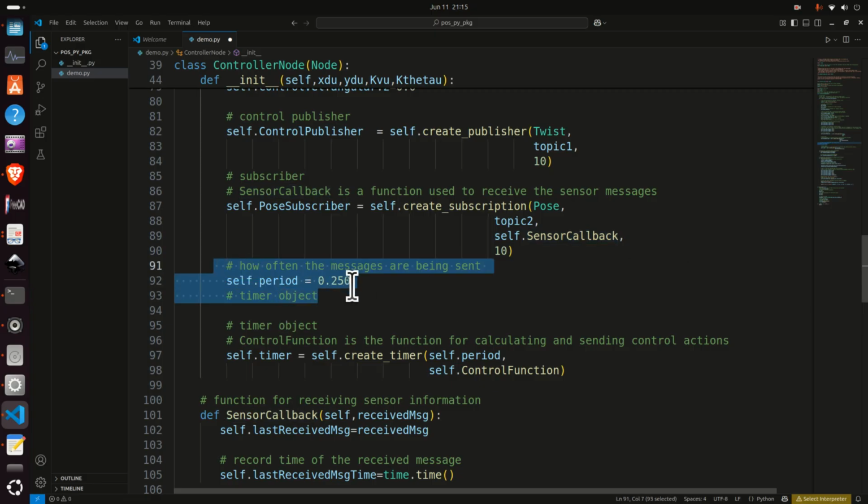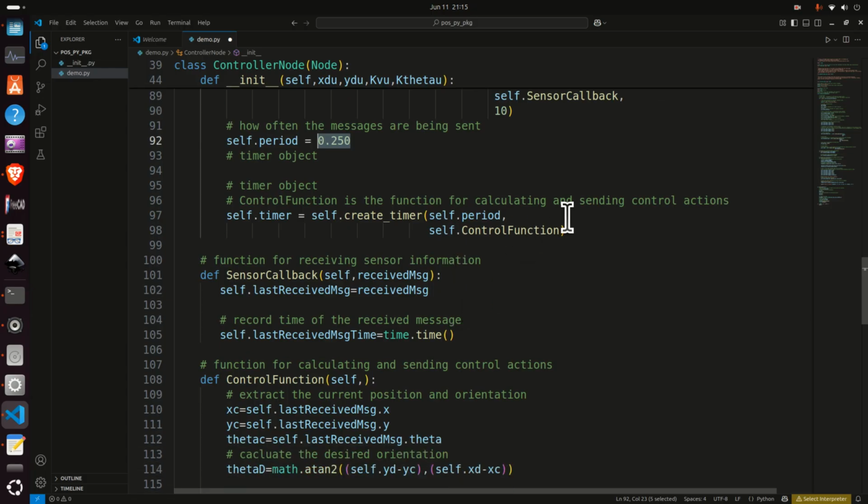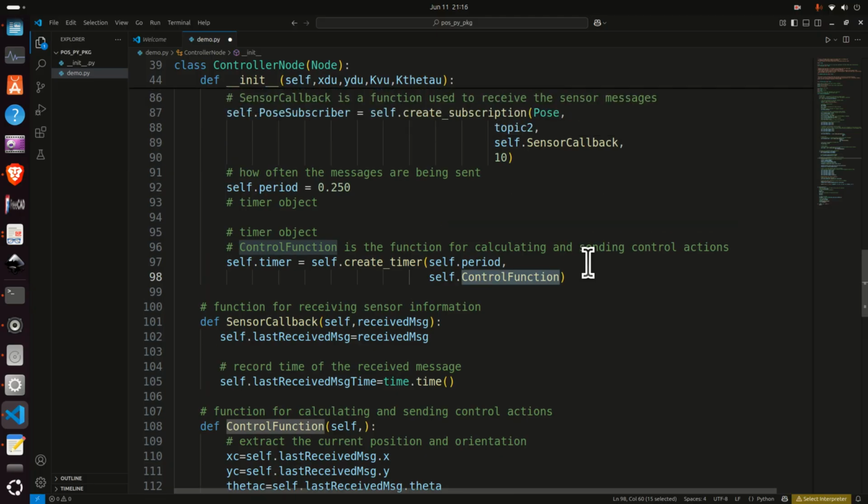Next, we need to define the period of the control algorithm. That is, we need to specify how often control messages are being sent by the publisher. Over here, I'm specifying 0.250. That is, every 250 milliseconds or 4 times per second, I'm going to send control messages. Next, we need to create a timer object that will enforce this communication frequency. The timer object is created like this. I need to specify the period, and I need to specify the name of the control function. The control function is the function that will calculate and send control actions.